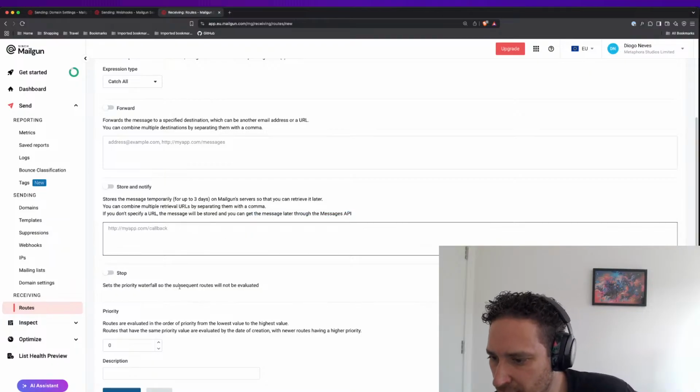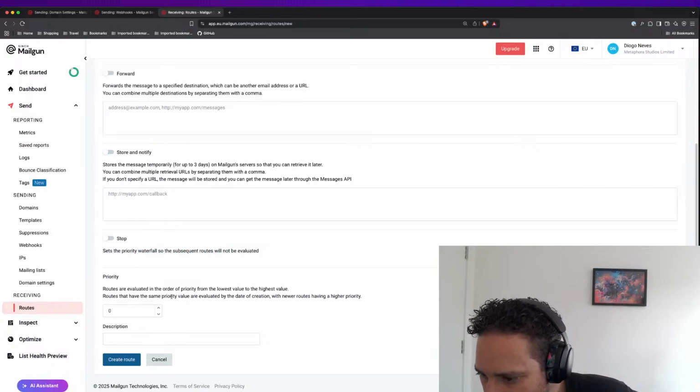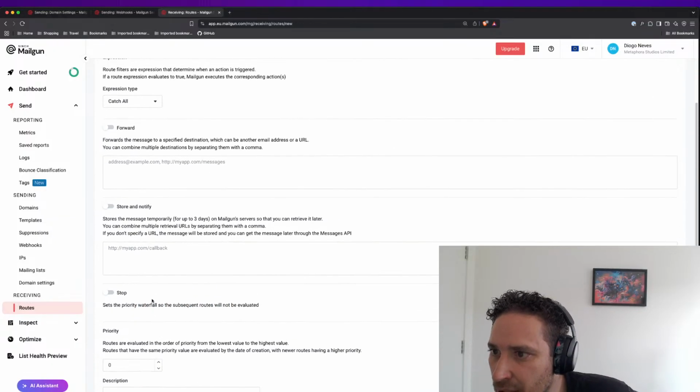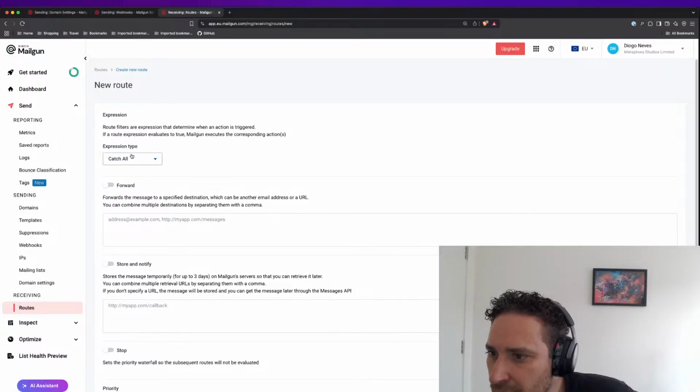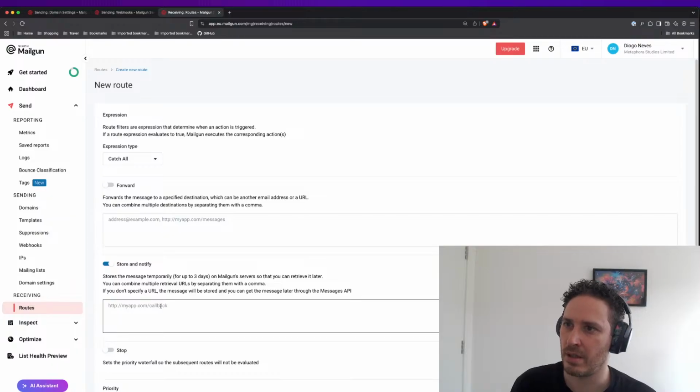So this is the callback. Okay, stop, sets the priority waterfall. So I think this is a catch-all. Store and notify stores the message temporarily, so you can retrieve that. You can combine multiple. But okay, I am confused.